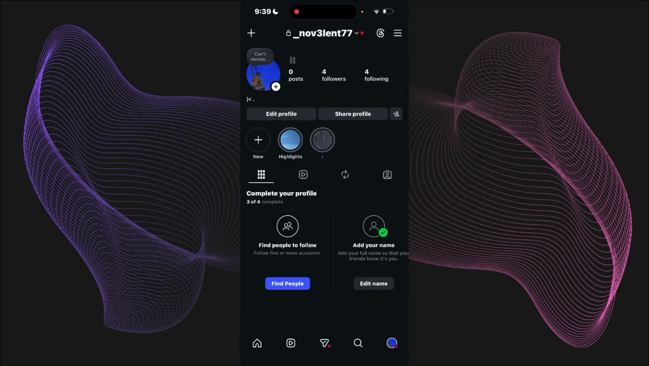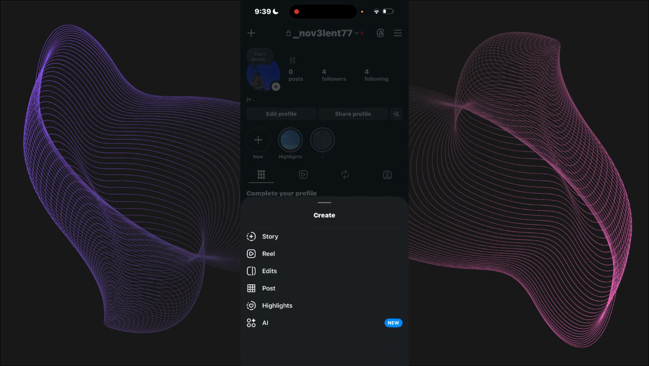Once this is done, what you need to do is just press on this plus on the corner and you'll see an option of live. If you don't see it, you must have 1,000 followers for your Instagram to go live. If you don't have it, you cannot go live. But it's very simple. You need to press on live option right over here and you're good to go.